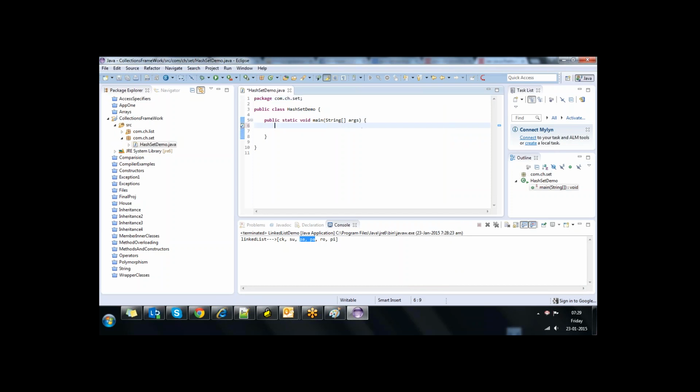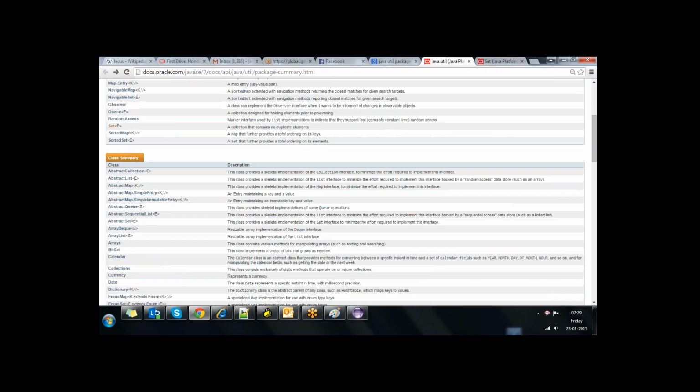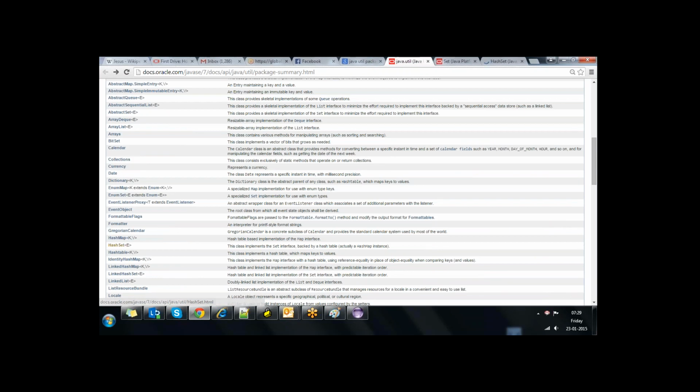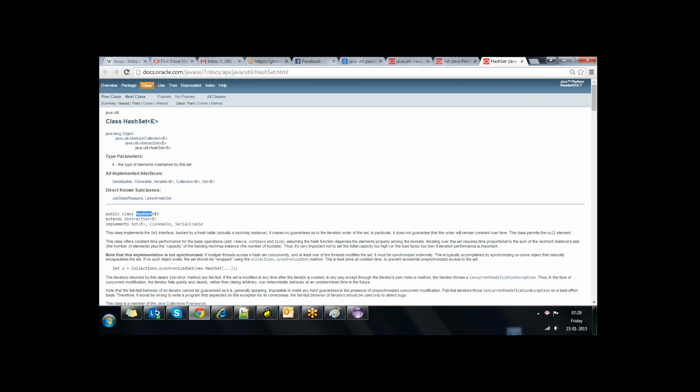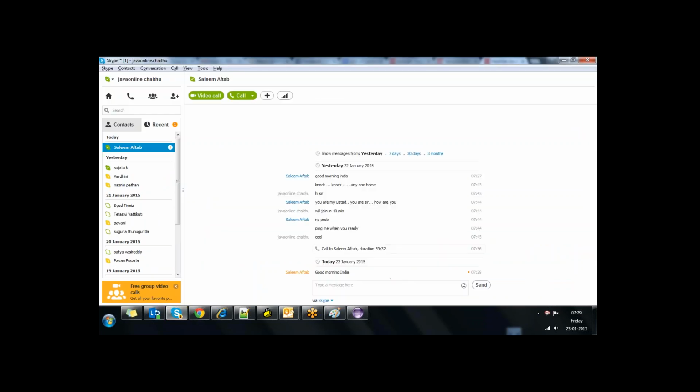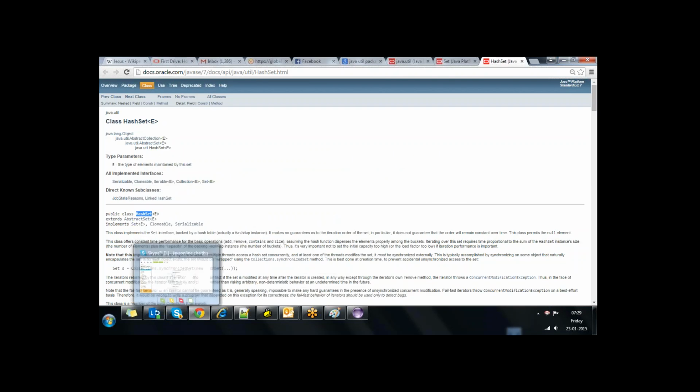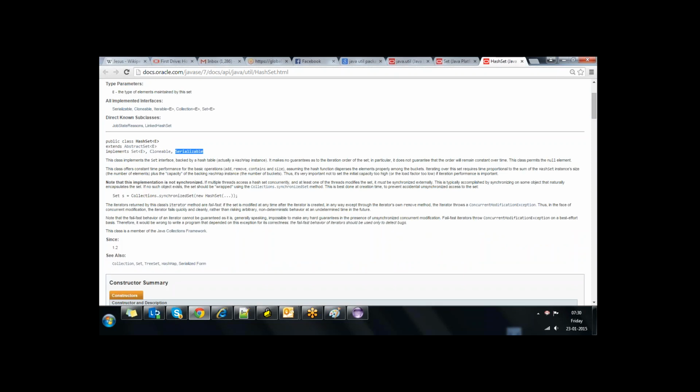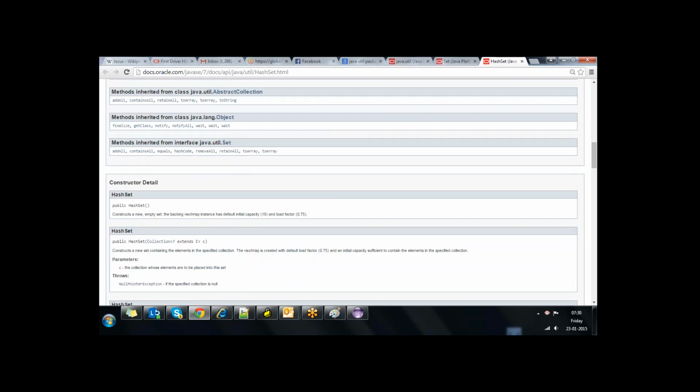HashSet is a class. HashSet extends AbstractSet and implements the Set interface, Cloneable interface, and Serializable interface. Okay, we'll see how this set works and how to declare the set methods.